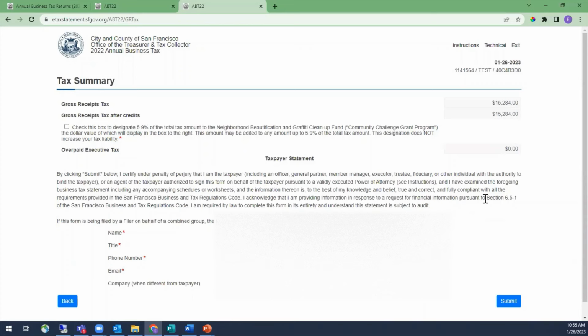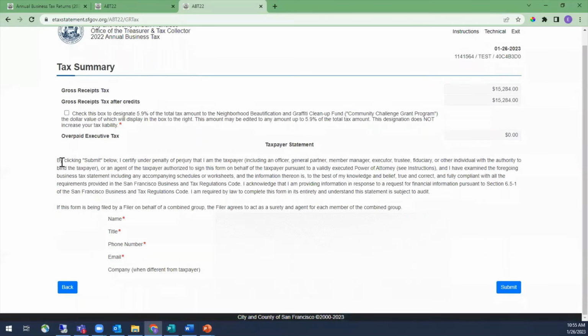This page provides a summary of all your tax liabilities. There is an option to designate up to 5.9% of your tax liability to the Community Challenge Grant Program by clicking the box. This designation does not increase your tax liability. Read the taxpayer statement and finalize your filing by entering your name and contact information. The email address you enter will receive a copy of the return.